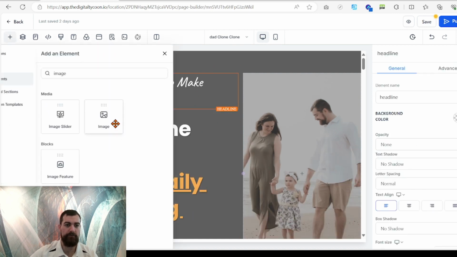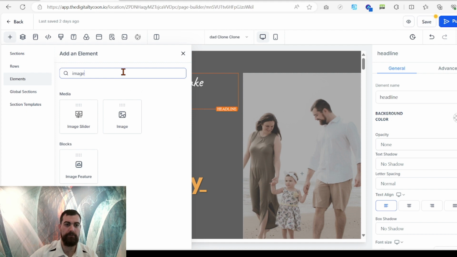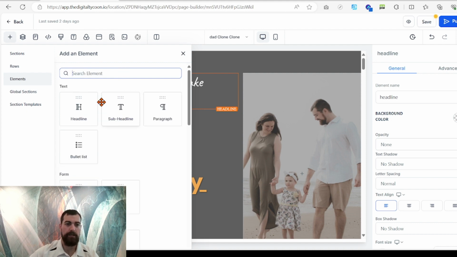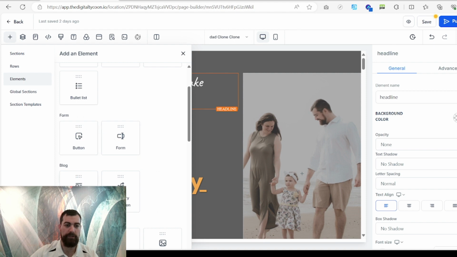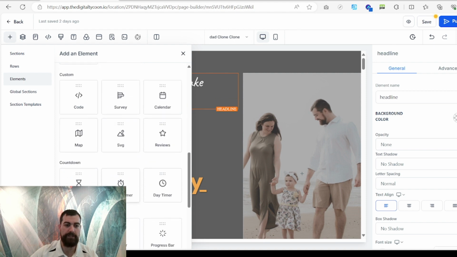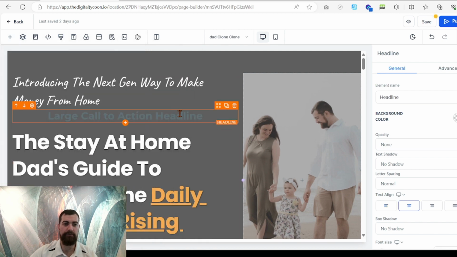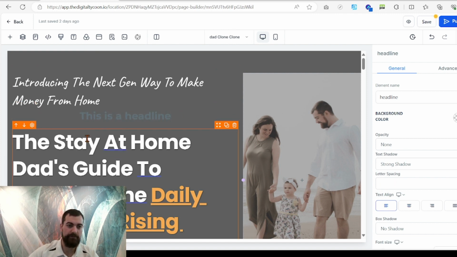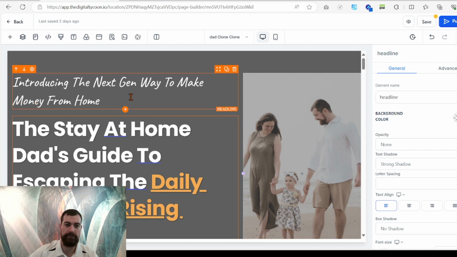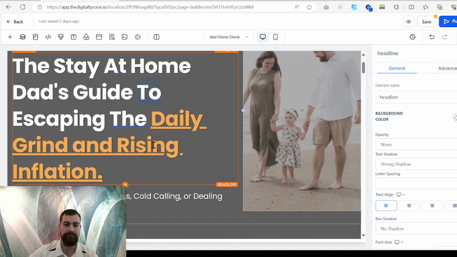Let's say I want to add something in between these two. Just click the plus button, and then it'll go up here. What do you want to add? Headline, subheadline, paragraph, a form, a button, all these different things you can add here. Let's just add a headline, for example. We're going to say, this is a headline or whatever. So that's just how easy it is. You just click and it adds it right there.